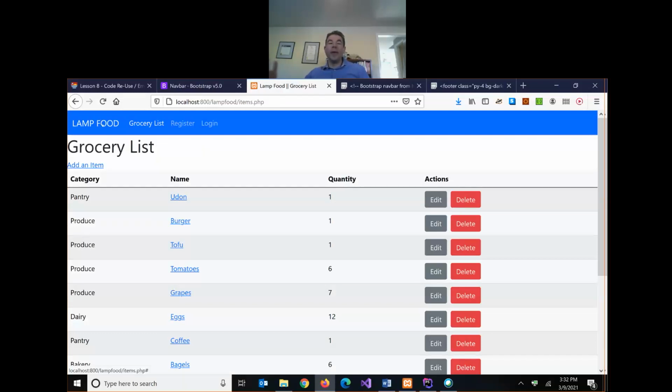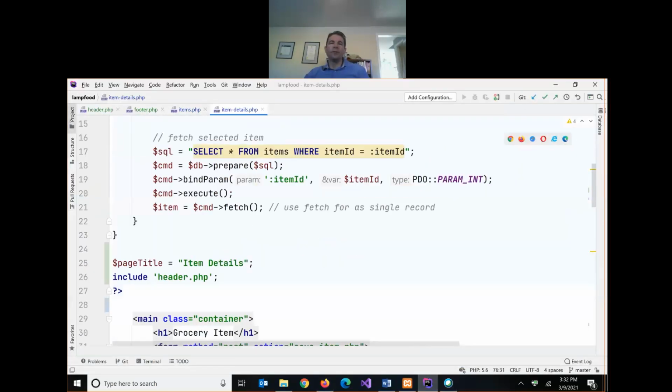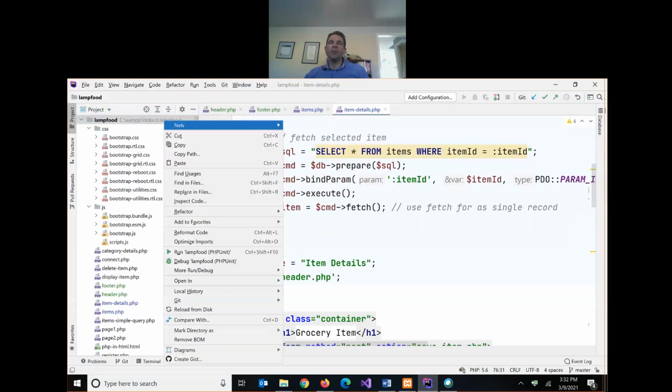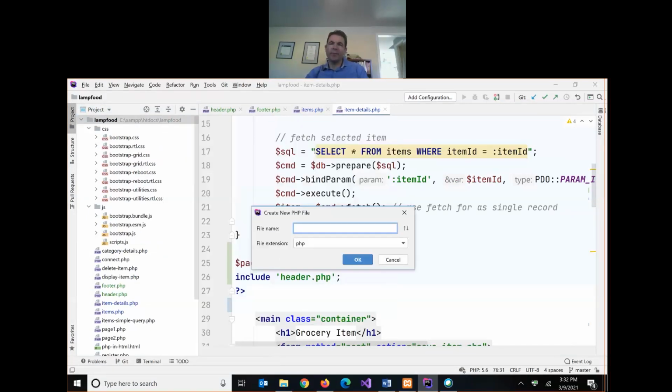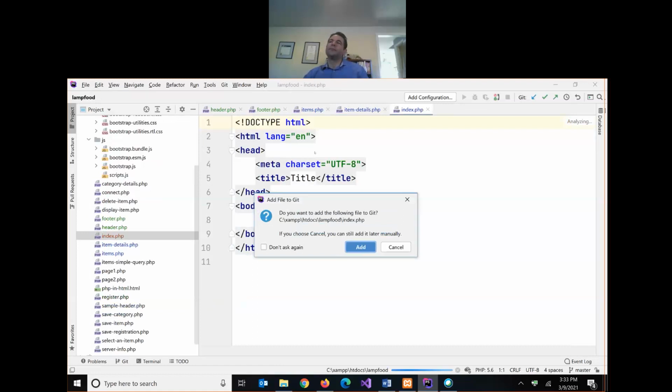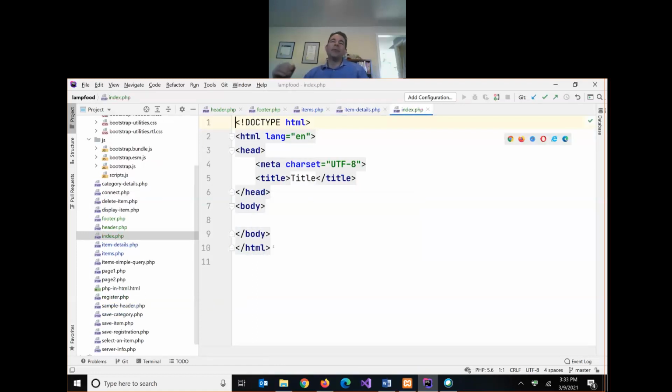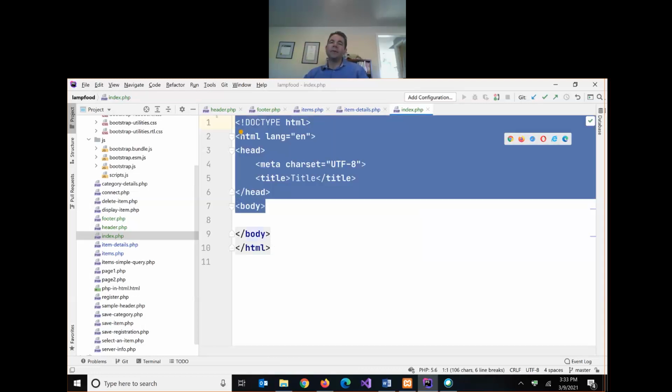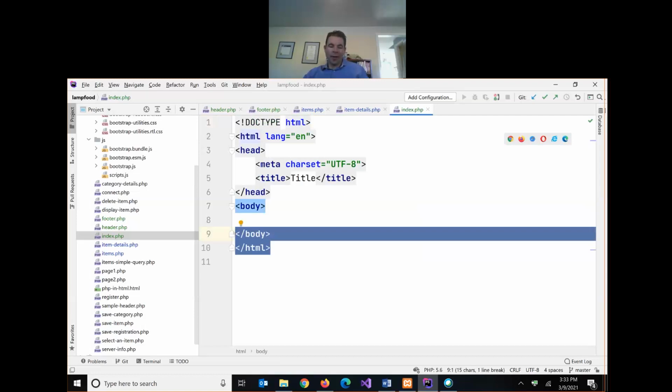Now I want to create a new page that has our header and footer. I basically want a home page with the description of our website. And when we click lamp food in the navigation bar, it should go to that home page. So this will be a really simple page. I'm going to make a new PHP file that I will call index. I'm going to get rid of all of the HTML because this is going to be the header and this is going to be the footer. So I'm going to actually delete everything.